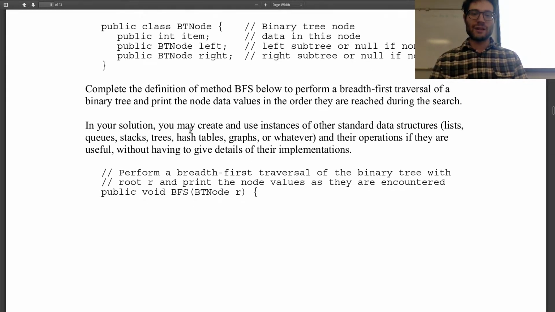In your solution, you can create and use instances of any other standard data structures: lists, queues, stacks, trees, hash tables, graphs, or whatever. We didn't cover whatevers, but they're a very useful data structure. I know, I'm terrible. And again, in our final exam, if you see a problem and you really wish you could create a data structure, then create the data structure. Okay.